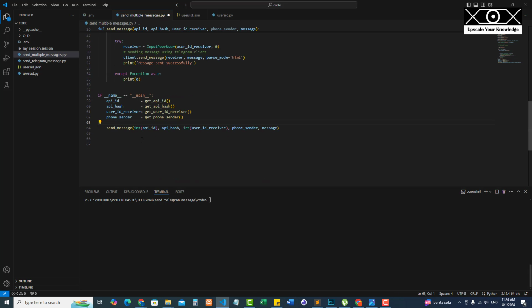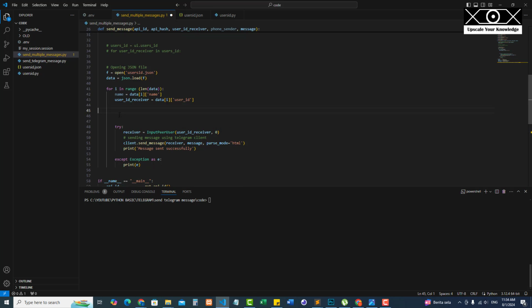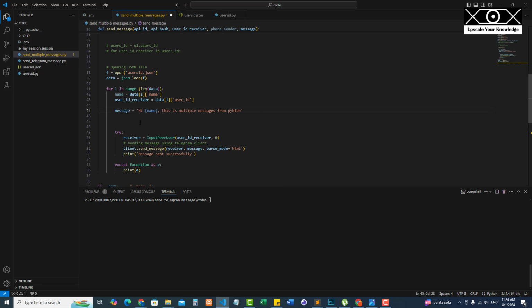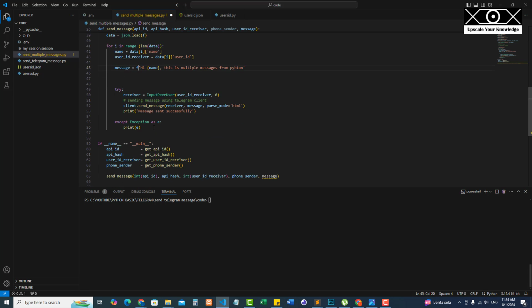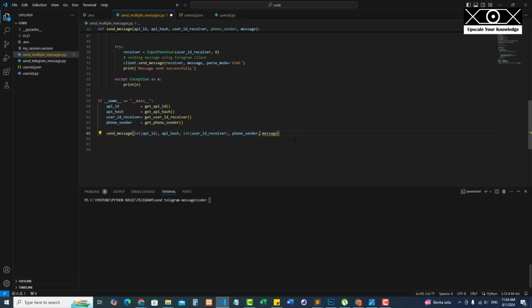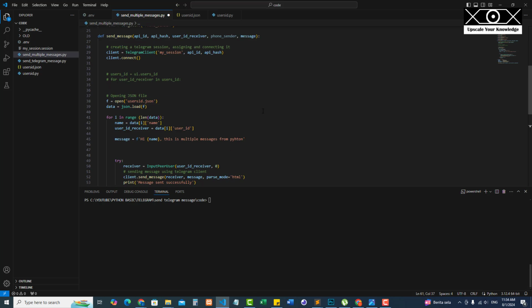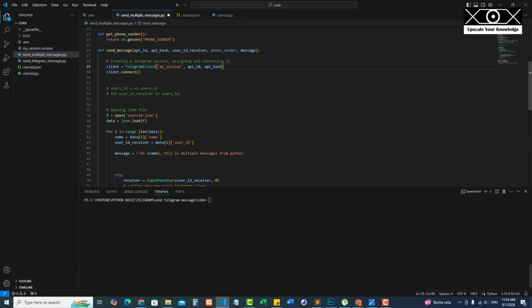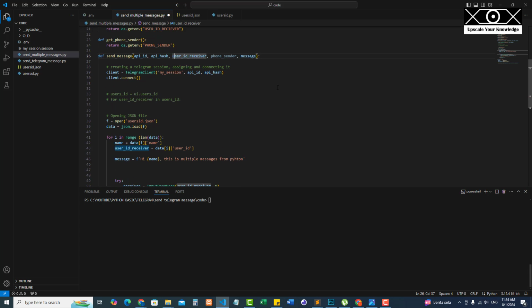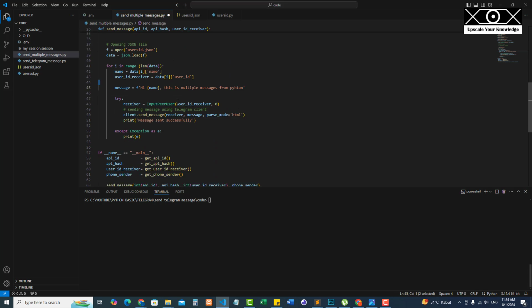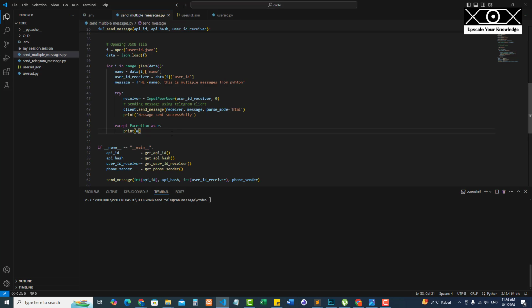Just cut it and put it inside here, and then I put the name, and then this one is not used anymore, and also this one is also not used anymore. This is enough. Okay, we run again.